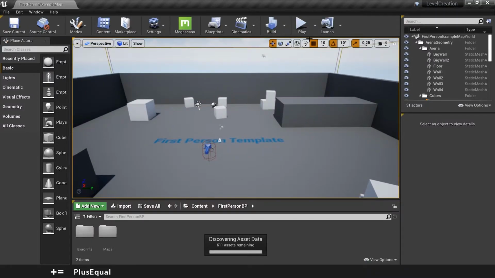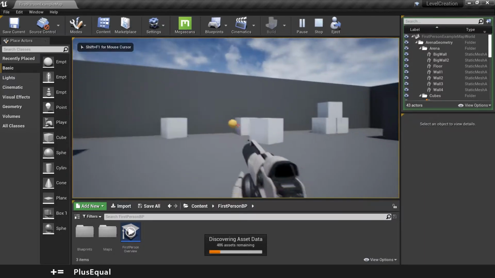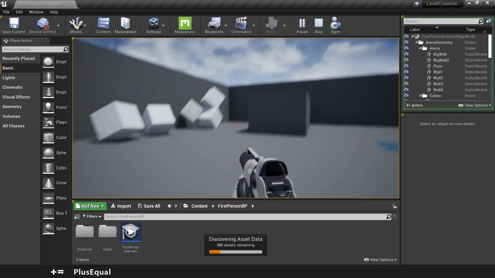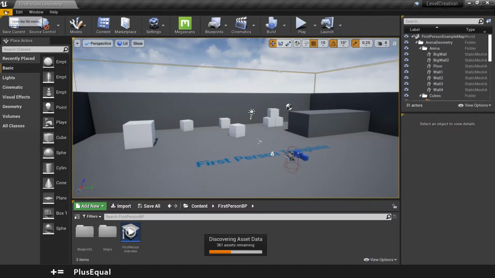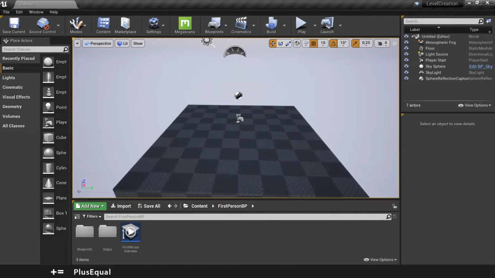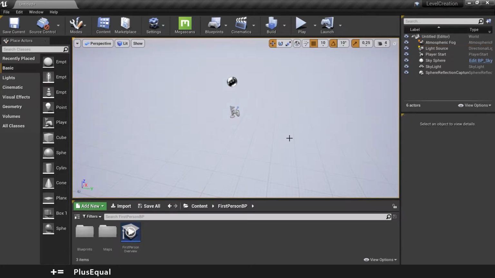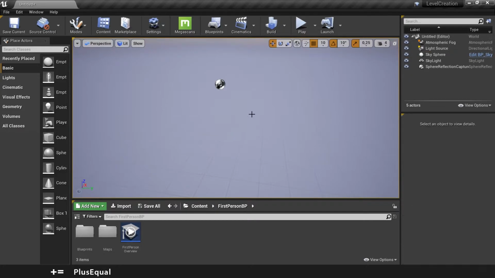Now what we have here is our small template from the first person. Let's escape this, and what we need to do first is create a new level. And let's pick default. Okay, let's delete our floor because we don't need that. And let's delete the player start for now.